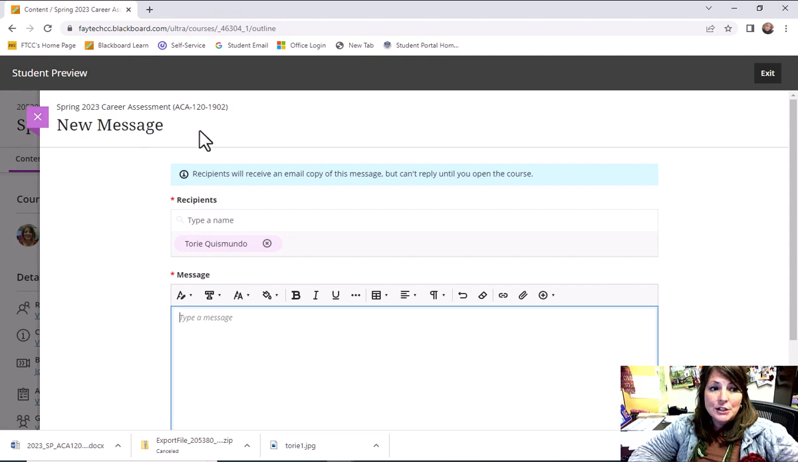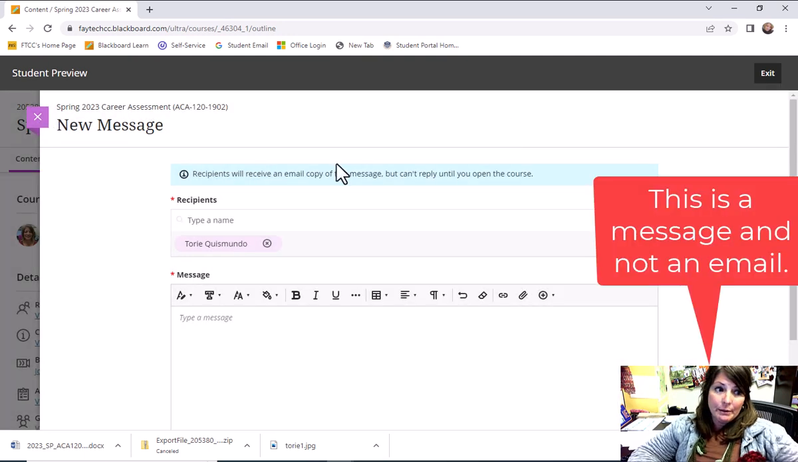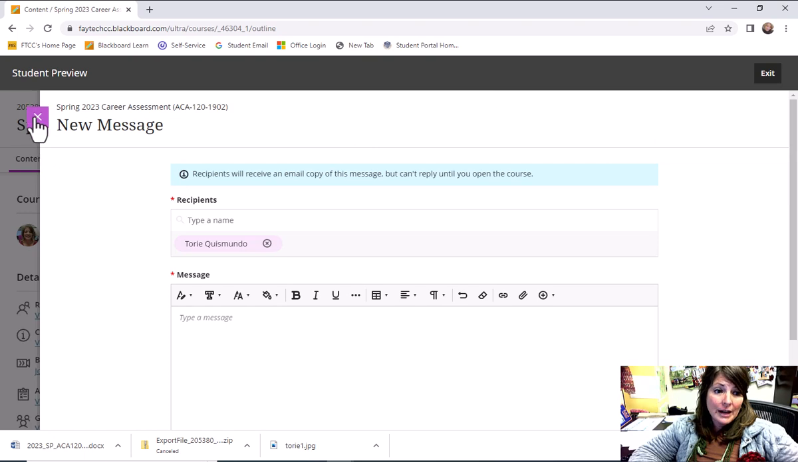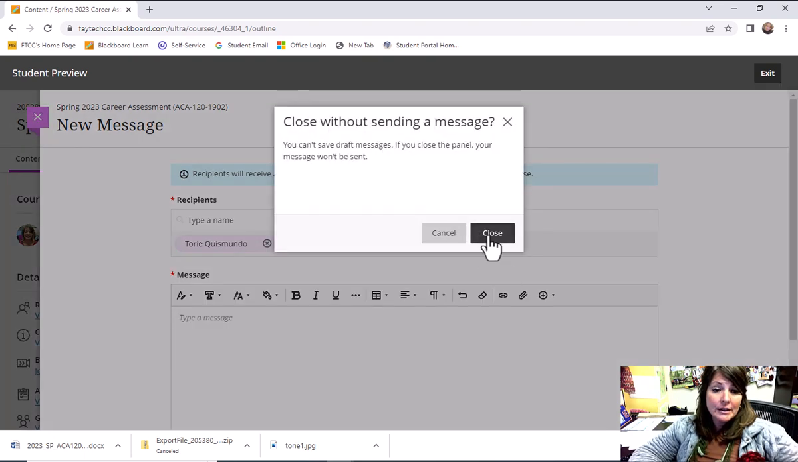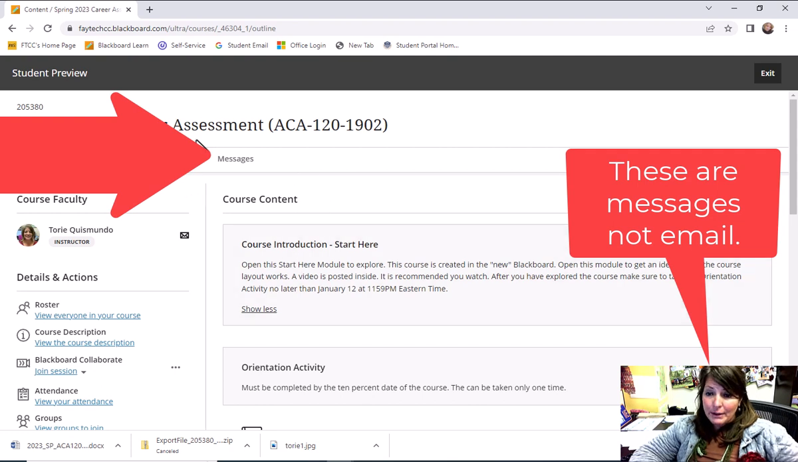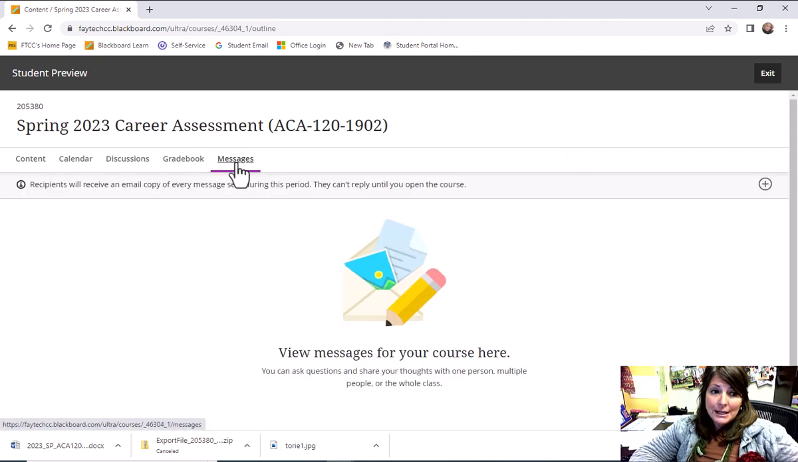Now, you see this says new message, right? You cannot email directly from this Blackboard system. Do you guys hear me when I say that? Because it's really important. You cannot email directly from this. I want to close out of this message. You cannot email directly from this Blackboard system. Your old one, you can. This one, you cannot. You can only do what's called messages, and messages are also found here.